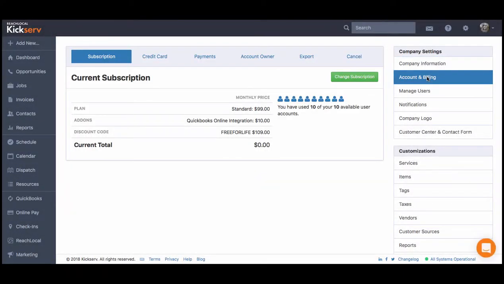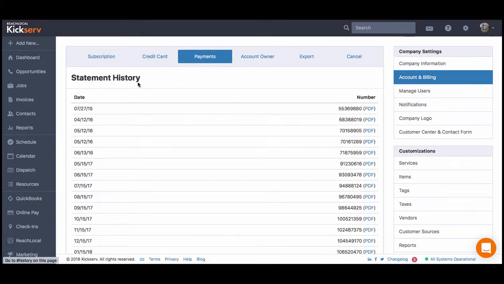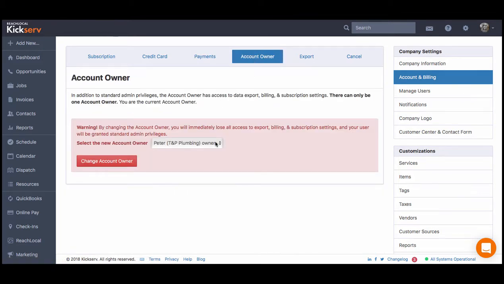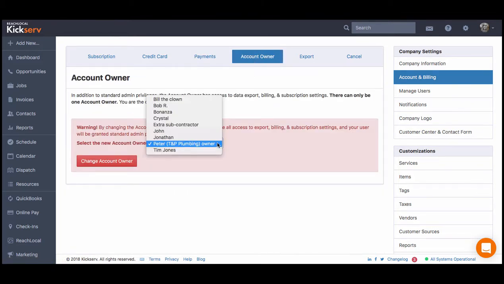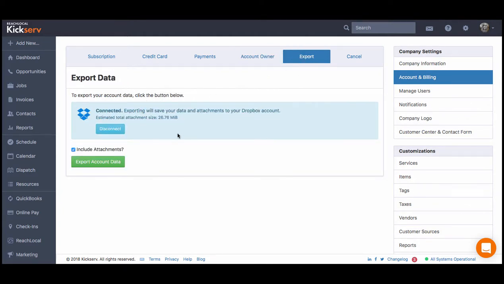Continuing down the settings of your Kickserv account, we come to Account and Billing. Here, only the owner can log in to see this link. You can verify your subscription and add-ons, update your credit card on file, see your payment history, change the account ownership of the account, and export all your data, and even cancel your account if you would ever have to.